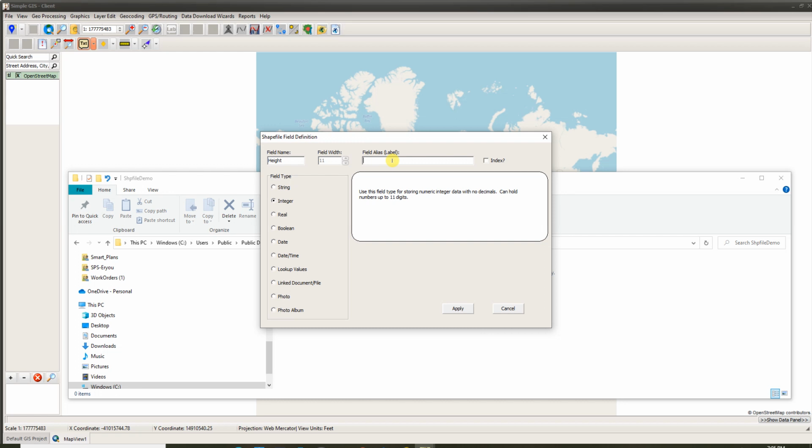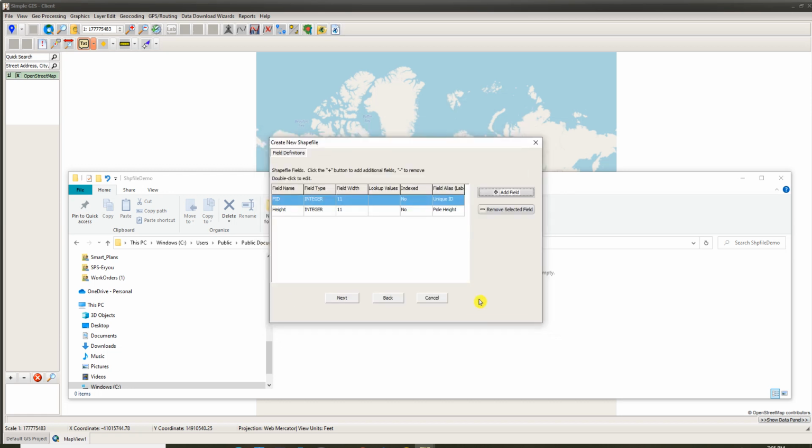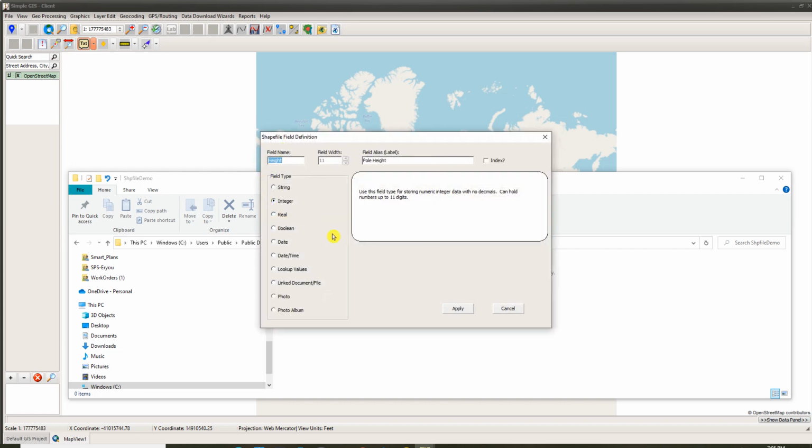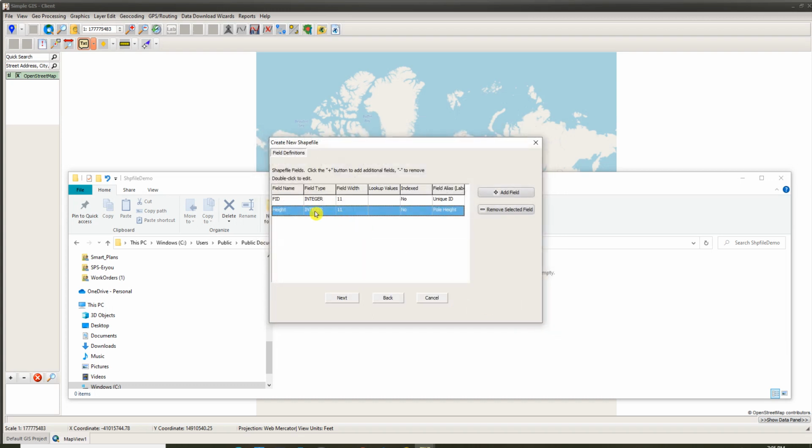Otherwise, if you didn't have this field alias populated, it would just use the field name. So this is an optional field. In this case, though, as you can see, I can enter a more descriptive label for my field, so I'm going to just call this pole height. I'll click apply. And then if I needed to go back and edit any particular field, I could just double click on the field, and you see that it would bring you back to the field definition, where you can edit any of these values. So I'm going to leave that as is.